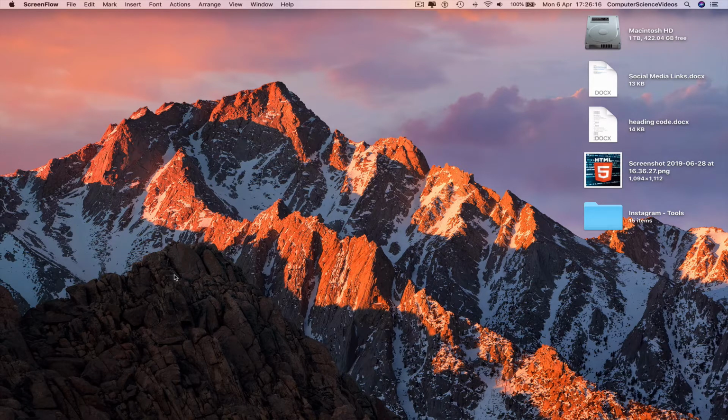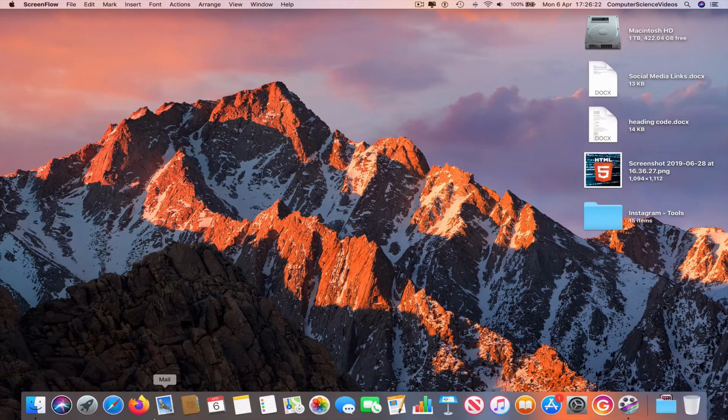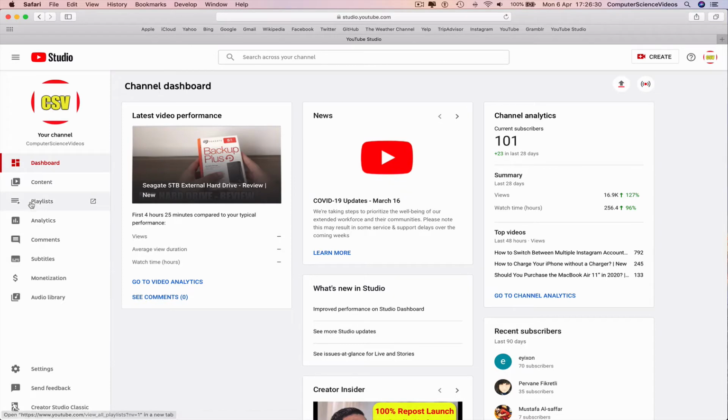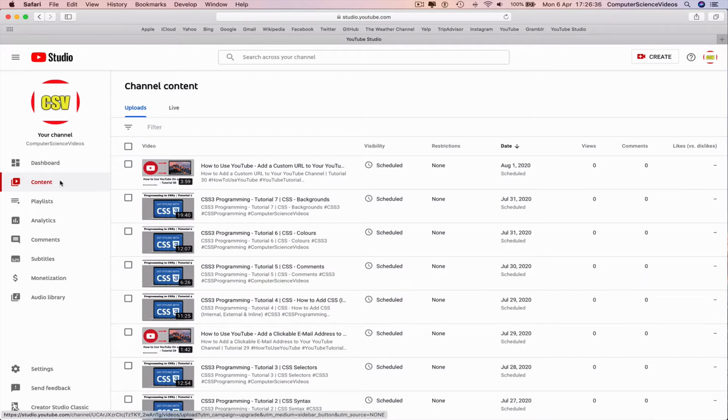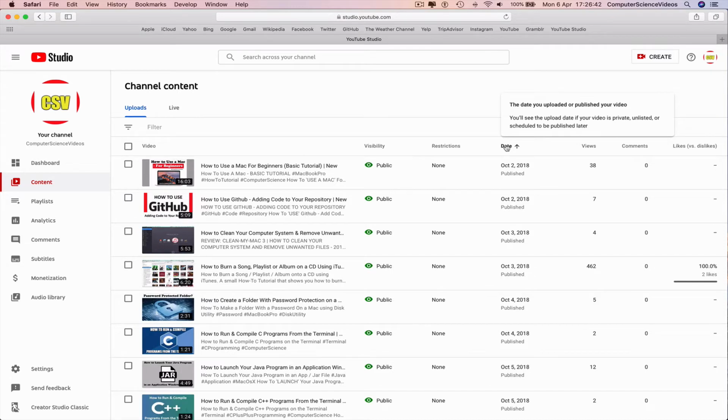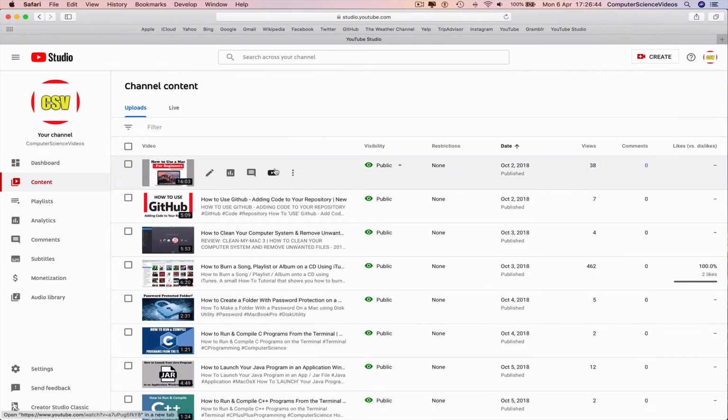So in this tutorial, you need to have access to a Mac computer and a YouTube account. We can now go all the way down to the dock, go to the web browser, which is Safari in this case, go to YouTube Studio, make sure you're signed into the account, and then go to the left hand side navigation bar, go to content, go to a video you wish to edit. I'll just click on date and go to the first ever video that was posted to this YouTube channel, how to use a Mac for beginners.